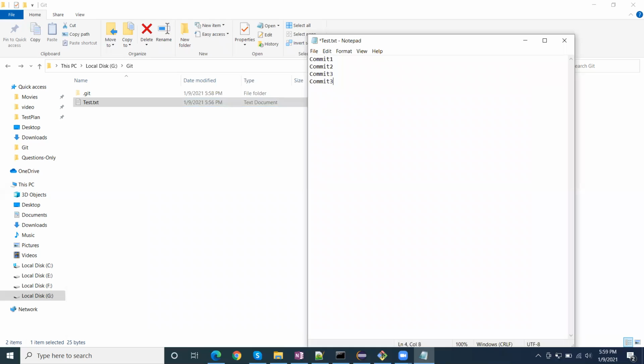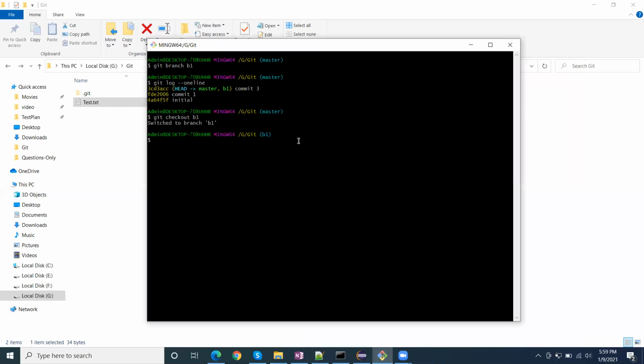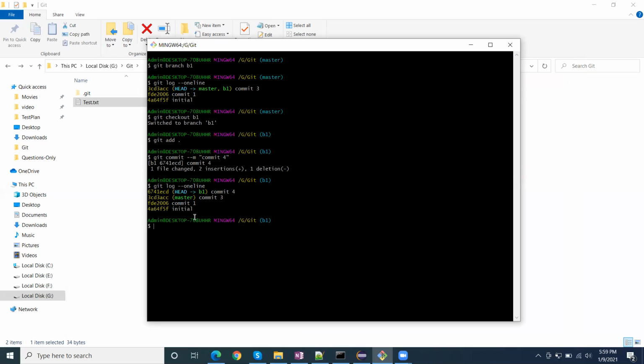Commit 3. Let me do this 4. Git add dot and then git commit -m "commit 4". And if I go here, you can see in one line that currently master is one commit behind our current commit. So B1 is now referring to the last commit, but master is one commit behind B1.